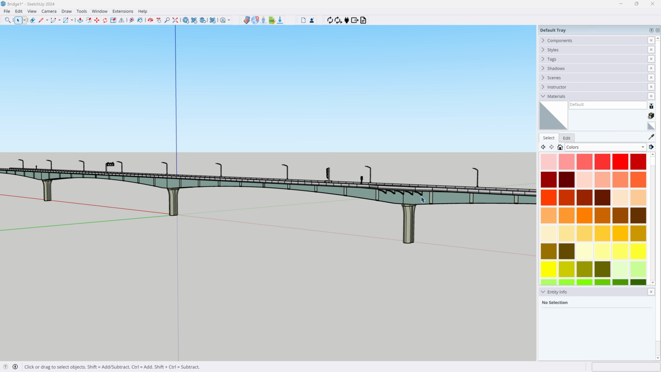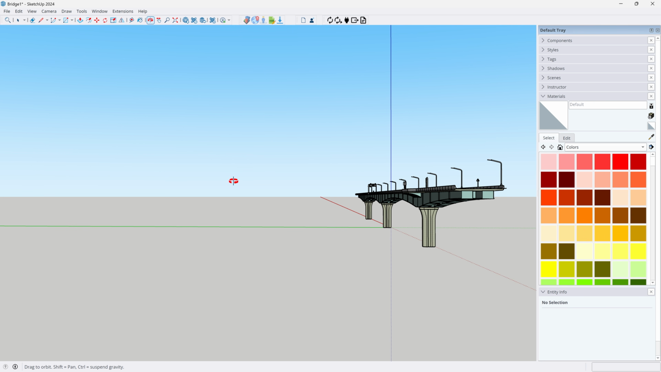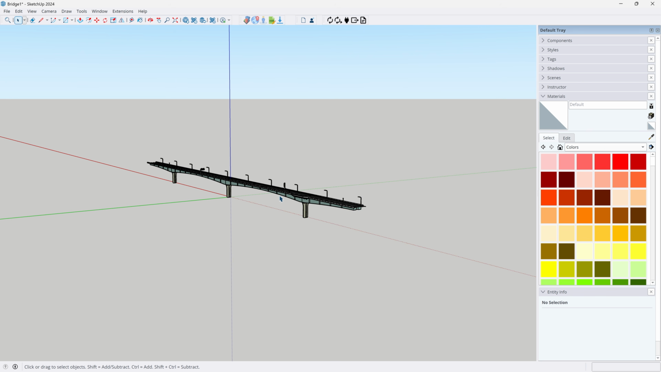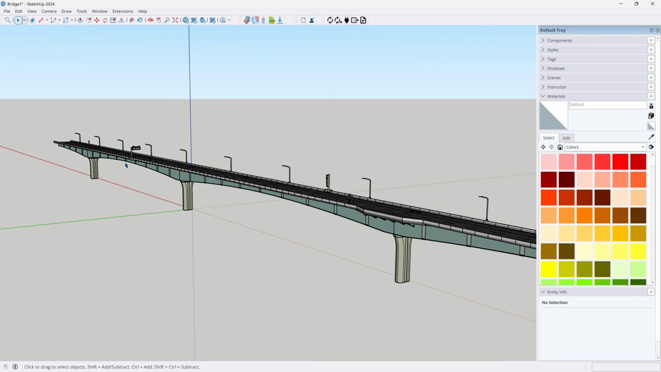So I'm here in SketchUp, and we've got this bridge. And what I need to do is I need to export and import this as separate pieces so that I can phase it when we get into Civil Engine. So I have everything the way I want. The problem is I need to export individual pieces.